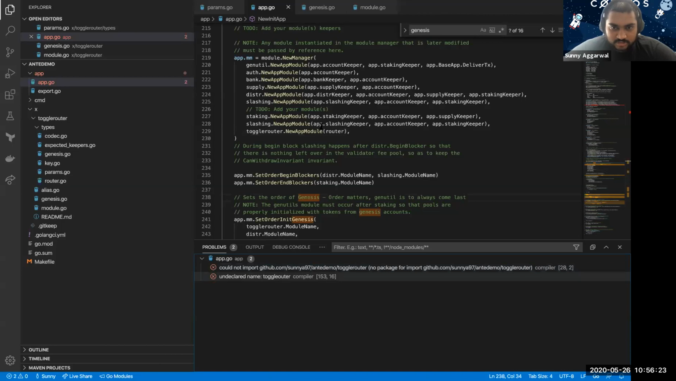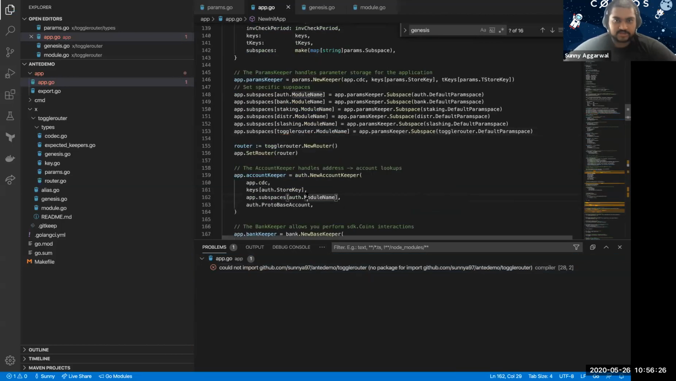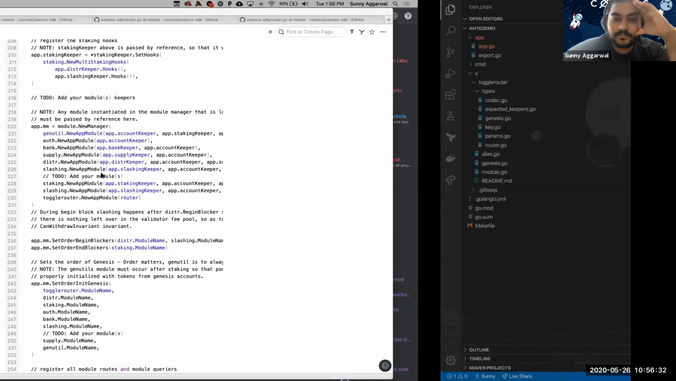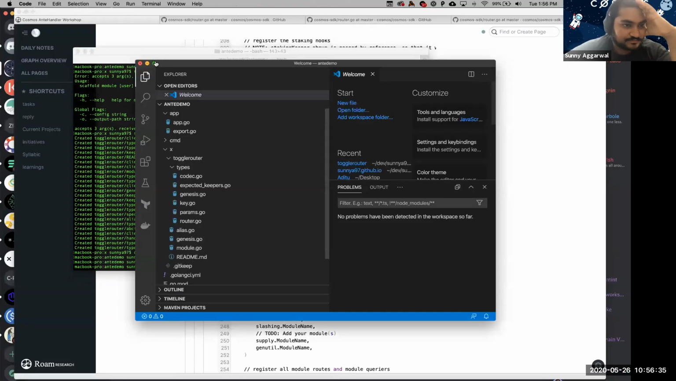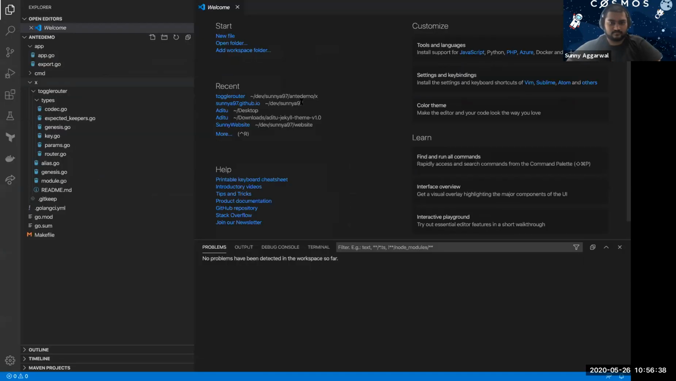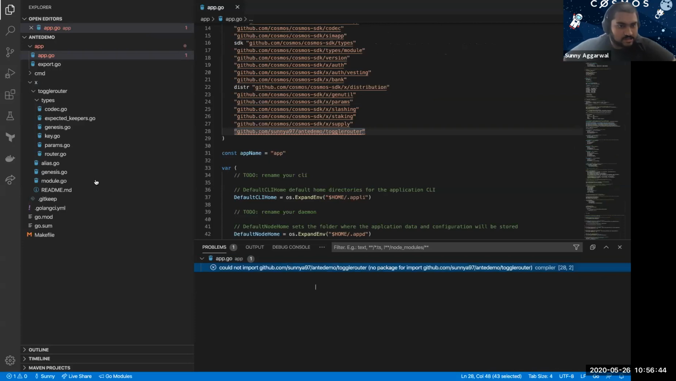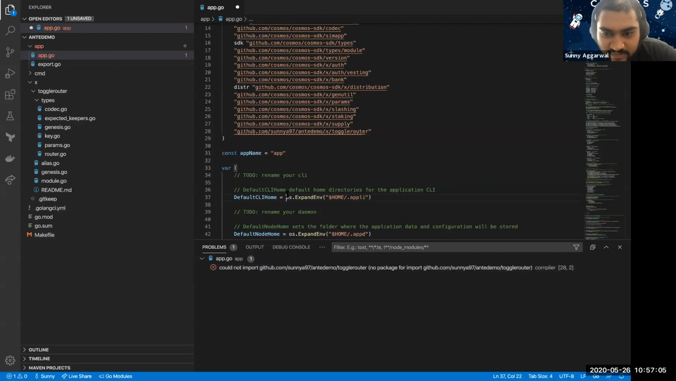This should work now. Let's see if I can restart my VS Code, which fixes that import error. And I think it does. Oh, no, it does not. Why is this being annoying like that? Okay, oh, I didn't put the X. My bad. anti-demo/x/Togglerouter. Great. That should definitely work now, right?